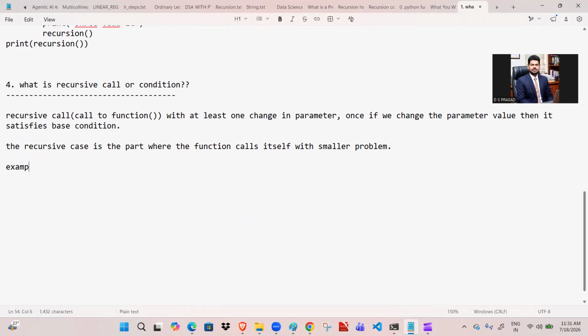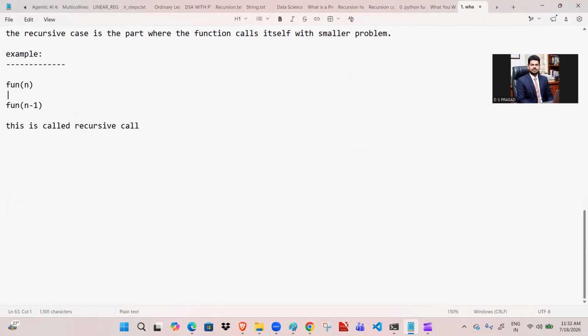For example, let's take a function with parameter n. The smaller problem means the function with a change in the parameter, that is, n minus 1. This is called a recursive call. Instead of calling the function directly, we change the parameter and call that function. It's nothing but a recursive call, and it follows the concept called divide and conquer.